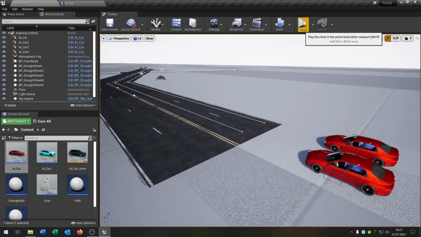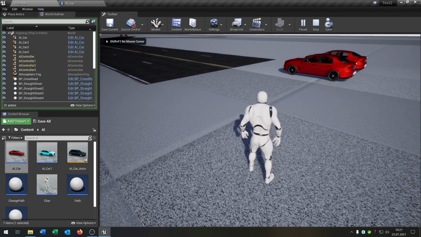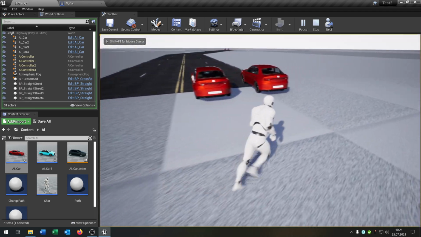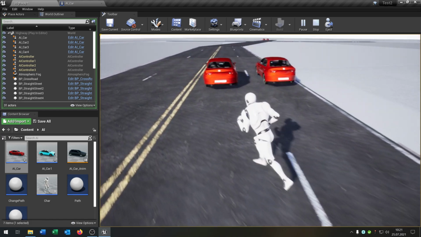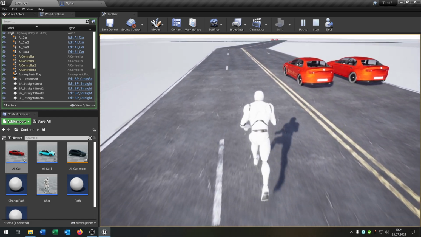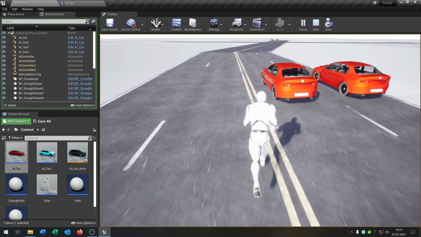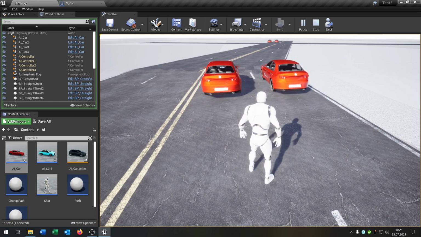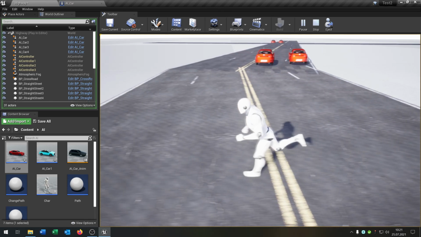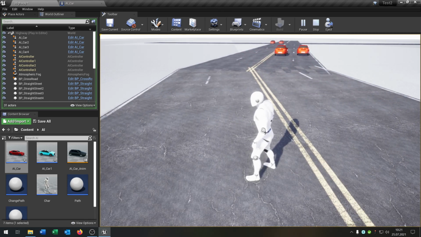So let's see. When we hit play, they drive forward, take the roads, and now it comes to the spot right here and they follow the path. Great.